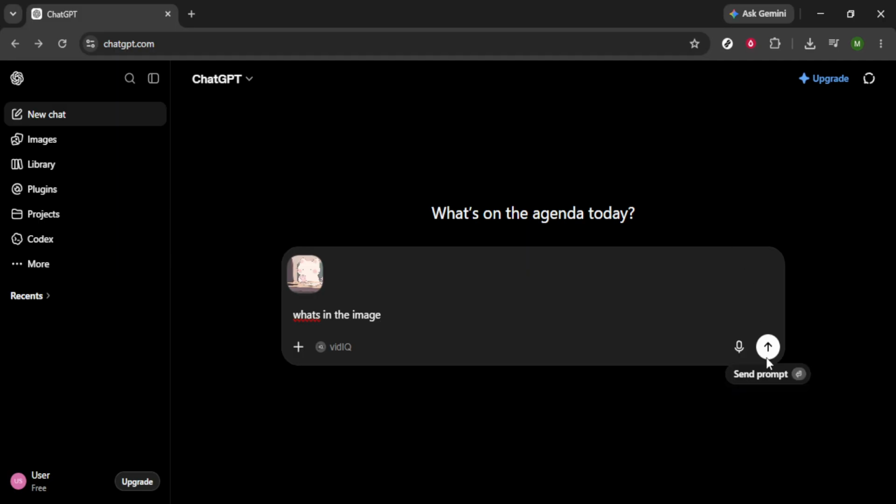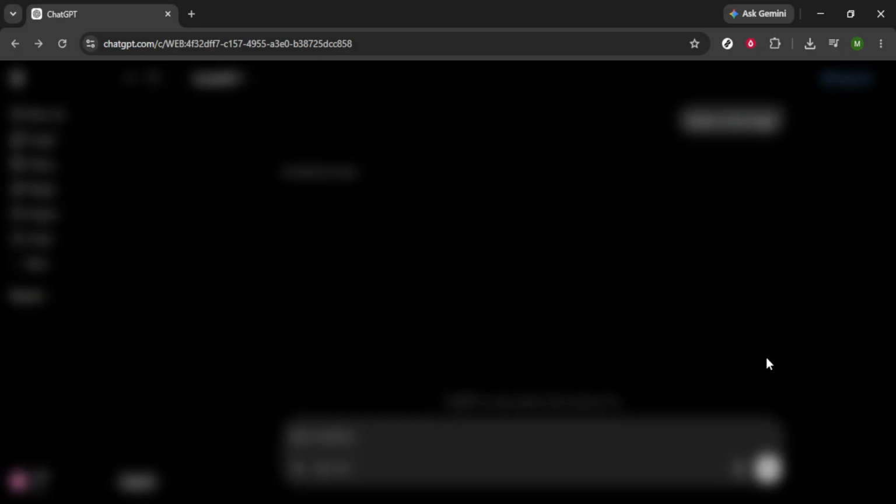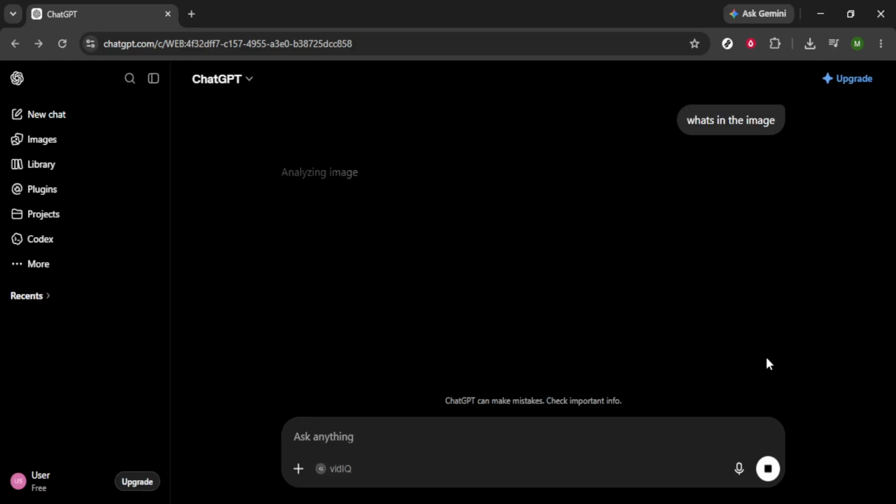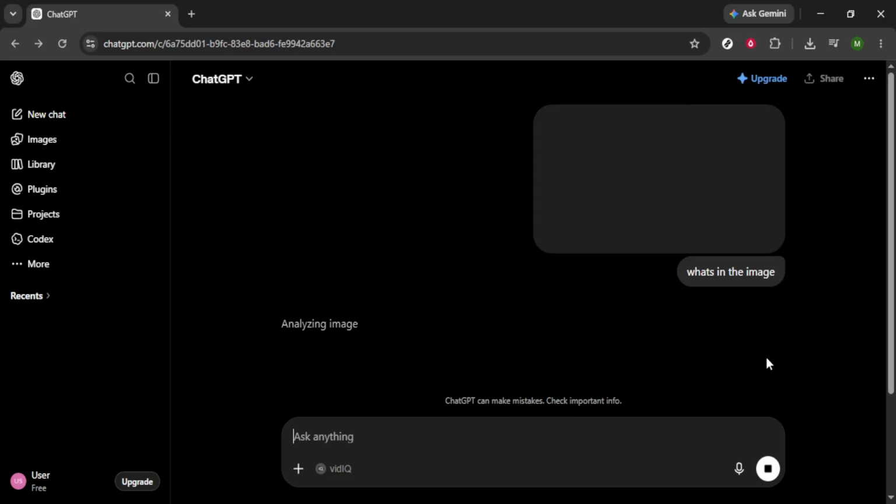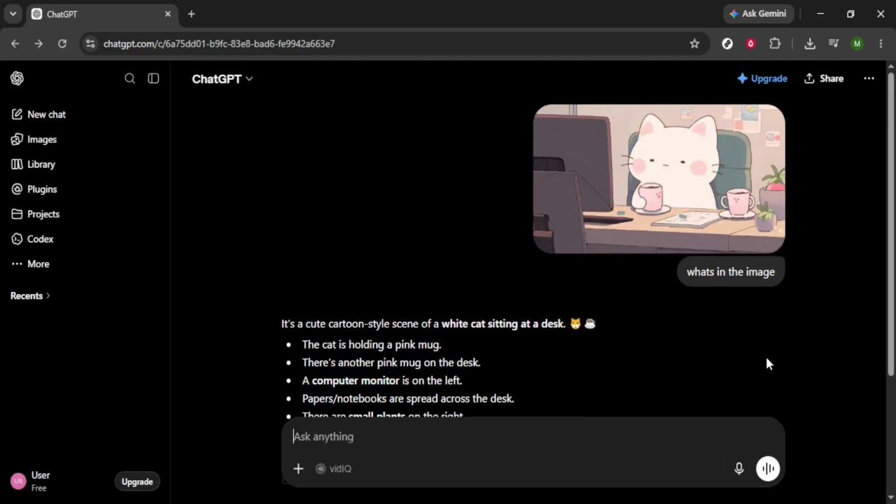It won't take long, just a few moments, and then you'll receive a written response based on what the AI is able to interpret from the visual input. You might be surprised by how effective this can be. Whether it's identifying objects, reading text from images, understanding charts, reviewing screenshots, or obtaining feedback on visual content, there's a lot of ground you can cover with this feature.